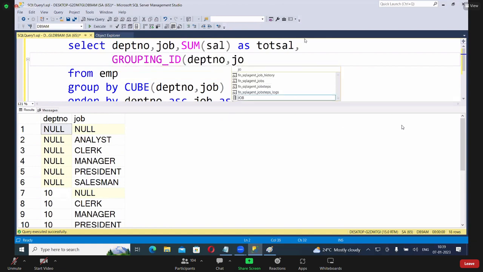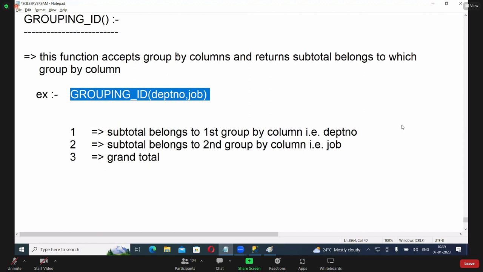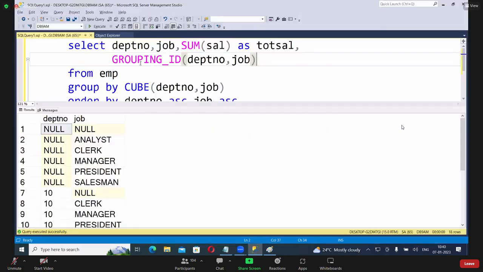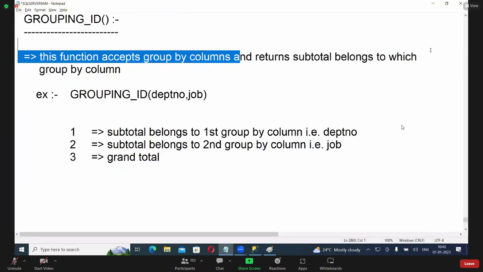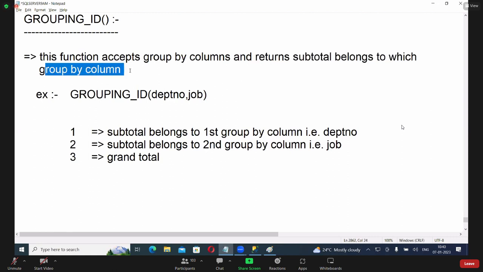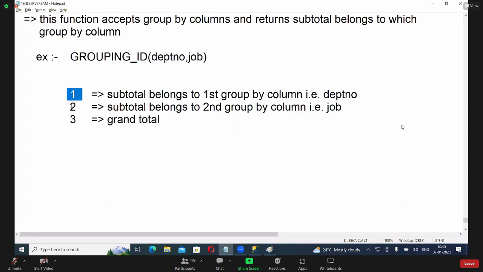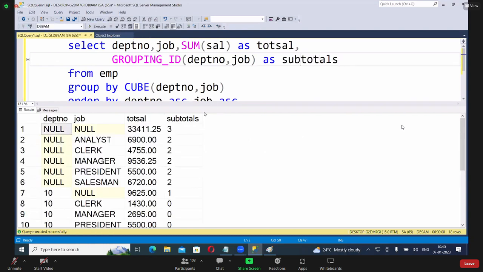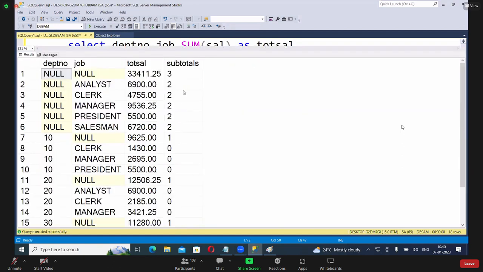What do you have to pass to grouping ID? The grouping ID function accepts group by columns. In our example, the group by columns are department number and job. So the grouping ID function accepts group by columns and returns which group by column the subtotal belongs to. What does it return? 1, 2, 3. Let me give some heading. What is that? Subtotals. What does 3 mean? Grand total.